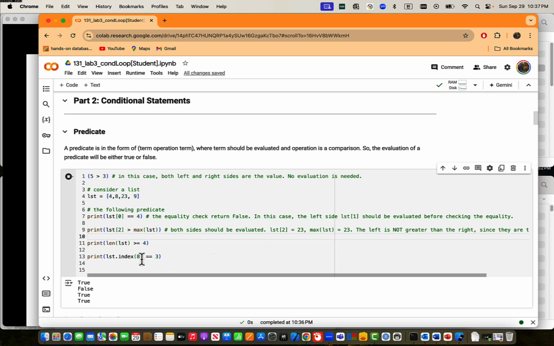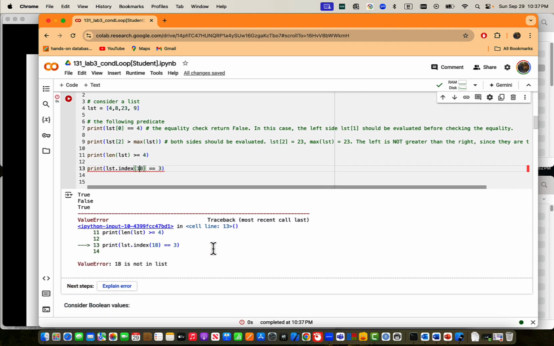False. What if I put here number 18, which is not there, right? So what happens with that? Then it gives me an error because 18 is not available here, right? It gives me an error.